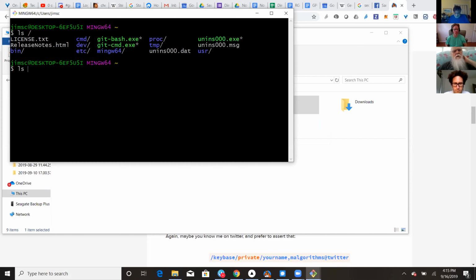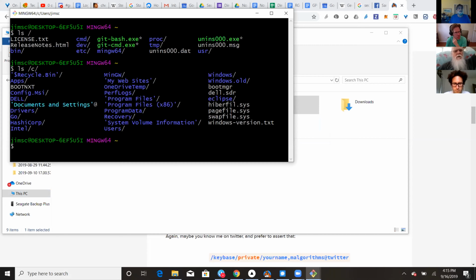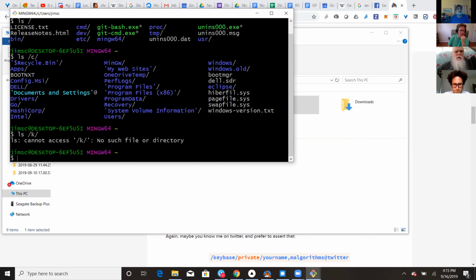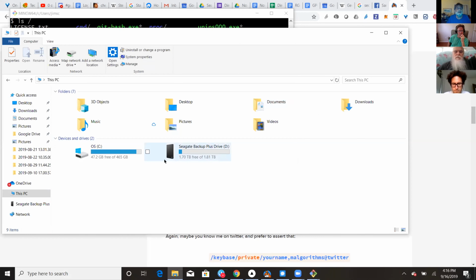Okay, ls /c/. Oh, it's there though. Never mind, but what I'm saying is you can't see your F drive. I thought I was looking for the K drive. Oh, yeah, K drive. Okay, there's no such file or directory. I can see the C. C's not here though. I mean, the C's here, the D's here.